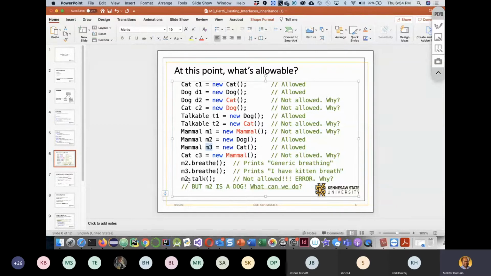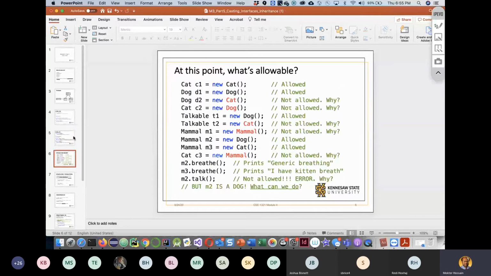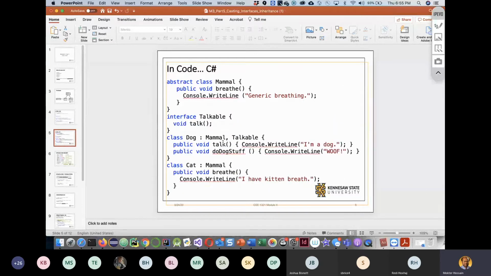Now, in order to understand whether this statement is valid or invalid, we need to go to the implementation of the dog class. It refers to a dog instance, right? So we need to go to the dog class, not the mammal class. In the dog class, does it have talk? Yes, right?